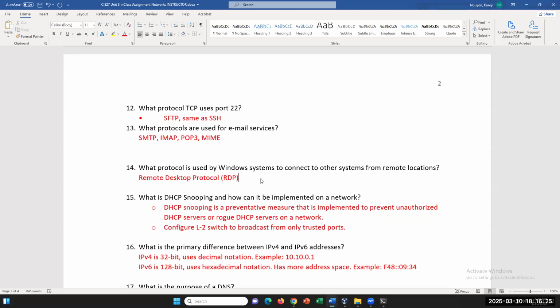So how do I do this? You would configure your switch, okay, to make sure that it is only broadcast through the trusted port.